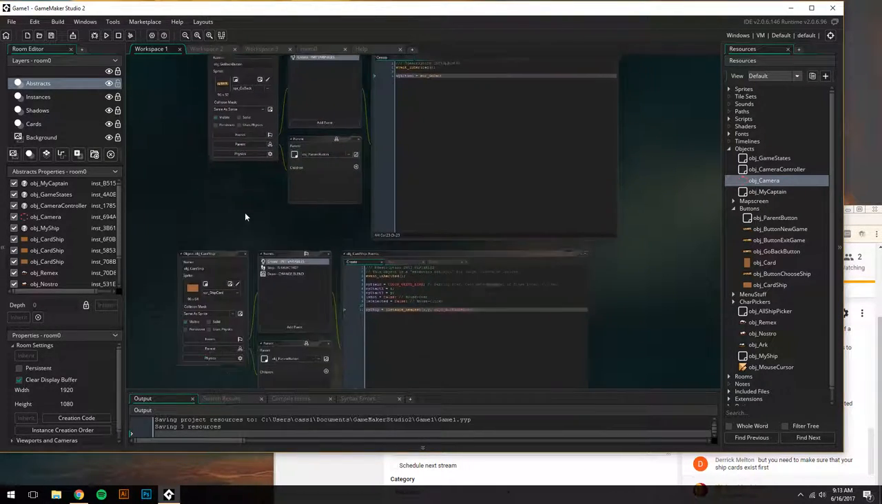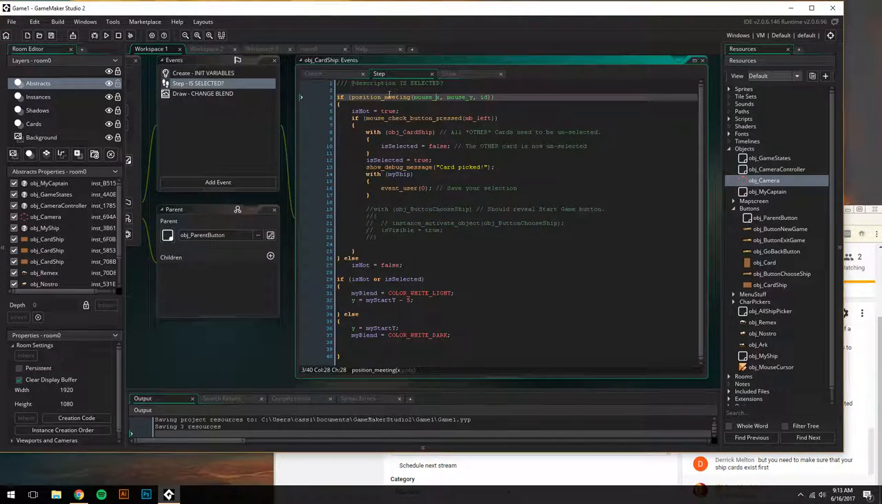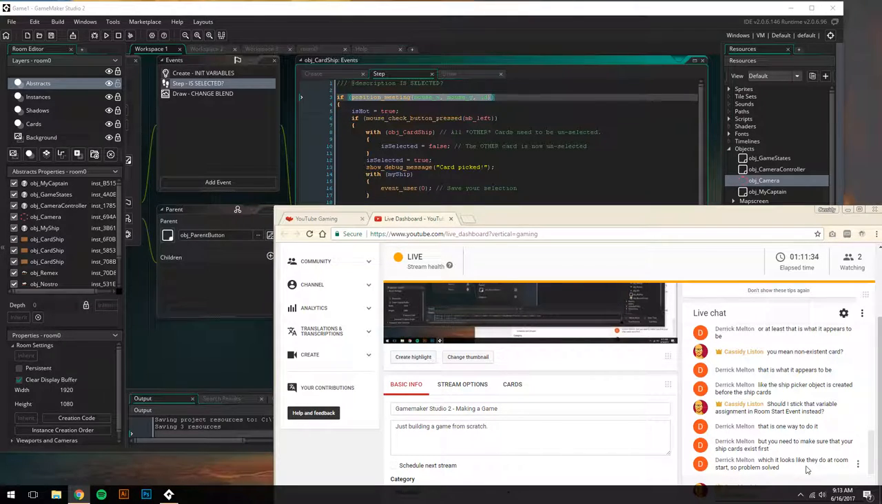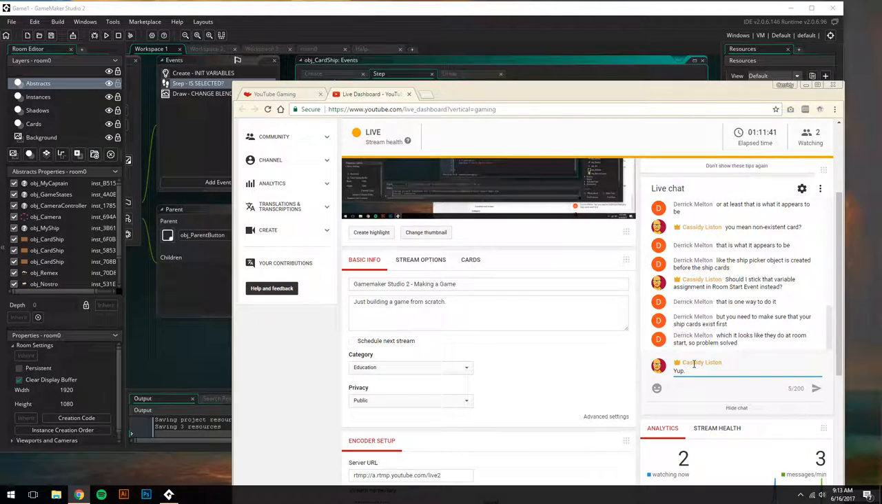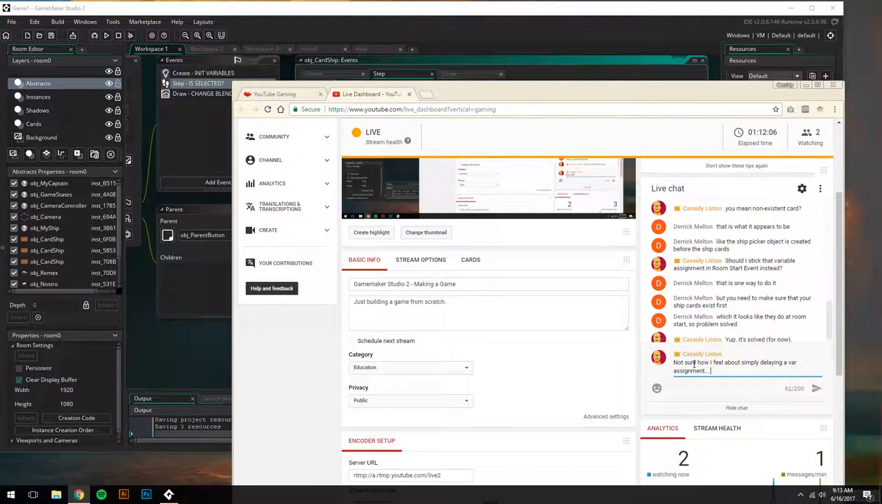So there's a couple things we need to do then. So, yeah. Okay, so this thing, it's moving. Alright, I already updated this. Yep. It's solved for now. Not sure how I feel about simply delaying a bar assignment. But oh well.